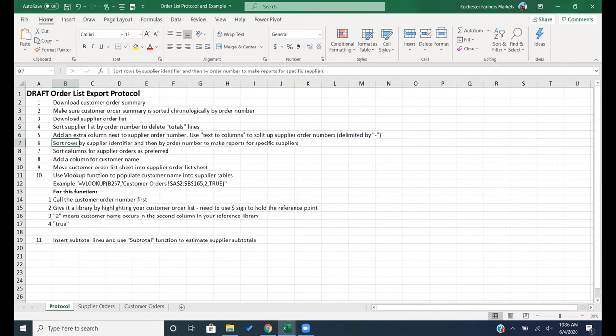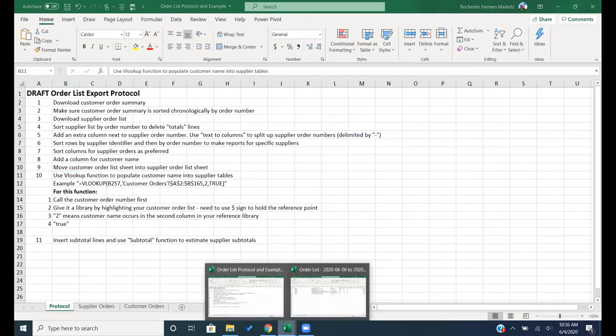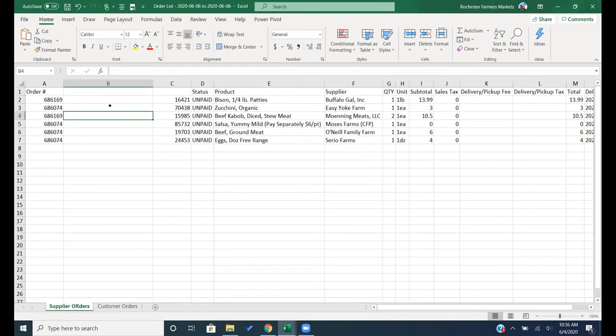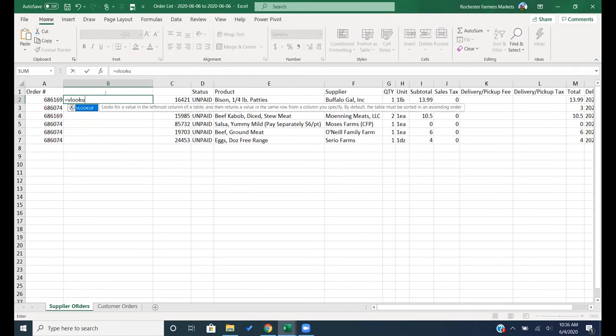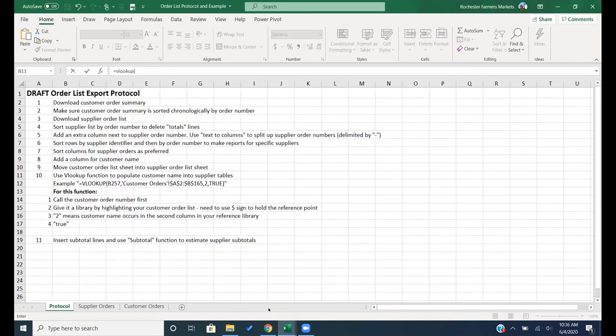The last thing I want to show you is the VLOOKUP function. So then there's a couple steps about making things cleaner. We added a column for the customer name. And this is the VLOOKUP function. So here we are in our supplier order list and we want to put the customer names. We're going to type equals VLOOKUP. And then it's going to try and tell you what it wants in each of these fields. And that's why when you go to read the protocol, it's pretty confusing, because there are 4 different fields that we need to fill.